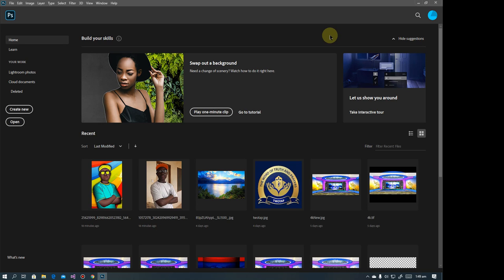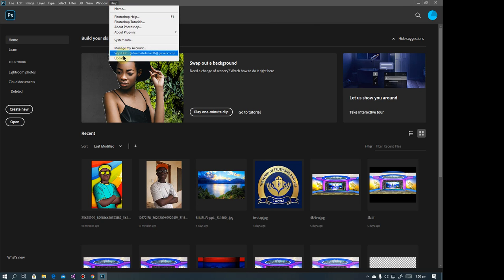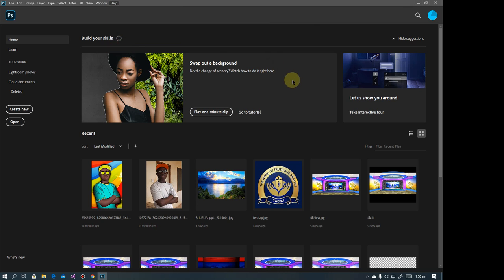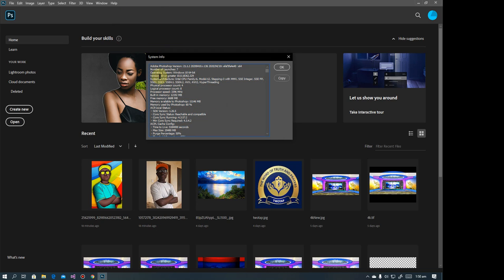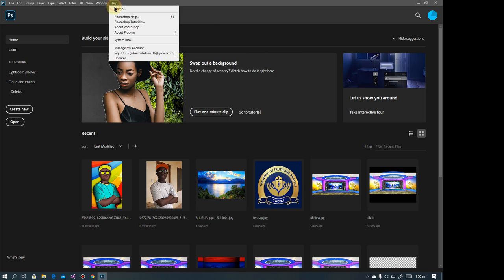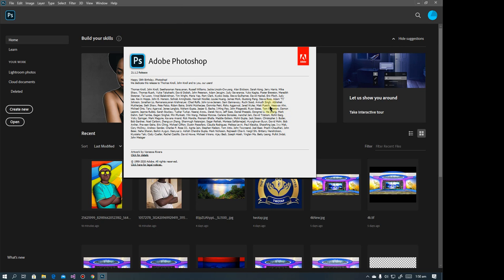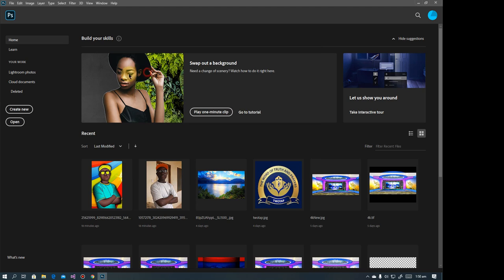Now, first thing first, when you open Photoshop, not all of you will have the same version, because as you look at mine, I'm using Adobe CC 2020. That is the 2020 version I am using, copyright 1990 to 2020 Adobe, all rights reserved, and it's the 21.1 release. It doesn't matter which version you are using, you can still get it done.